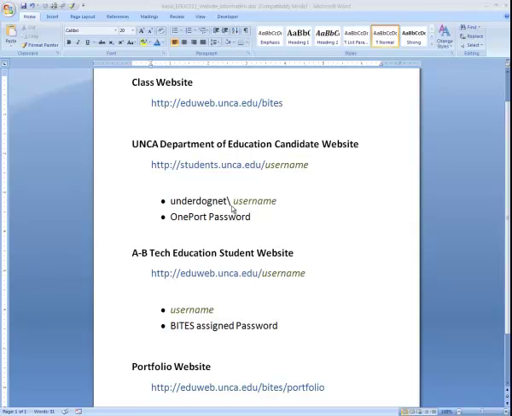Now I'm emphasizing the backslash is different from the /. So it's /, then your username. This is very important to remember for UNCA students. This is a domain name, this is your username, and this is the way you access it no matter where you're at. Your password is your one-port password.